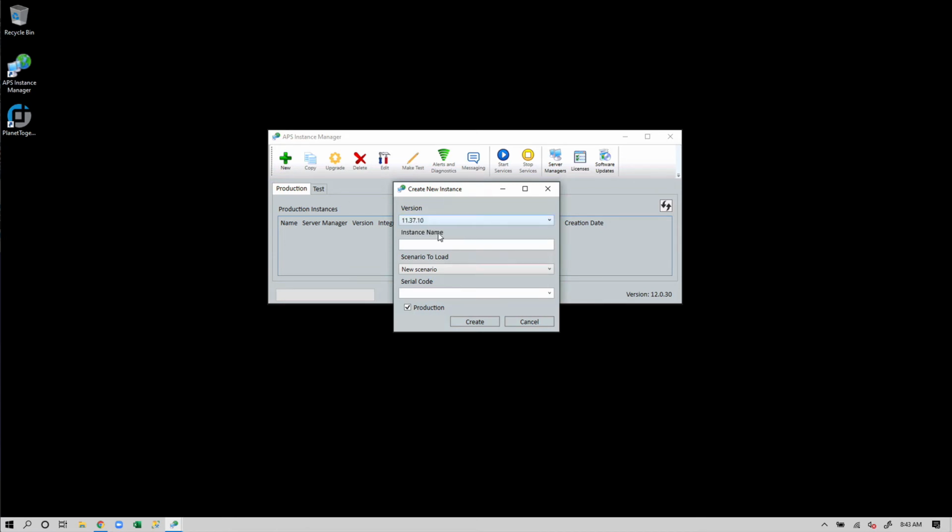Version is the one we downloaded, right? I'm just going to say, I don't know, company A. We're going to load a new scenario, and we have to pick a serial code. So I'm just going to copy mine over here. And you can either choose to create a production instance or not. All it does is choose which tab to put it in here, so it's no big difference. Let's create it.